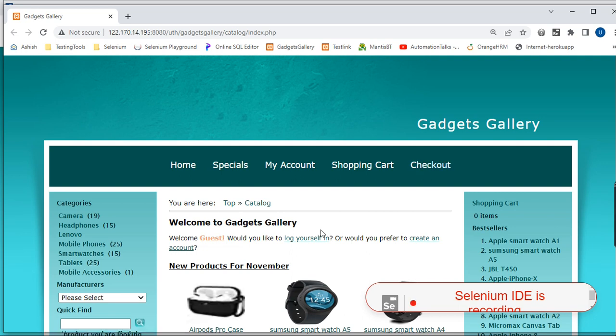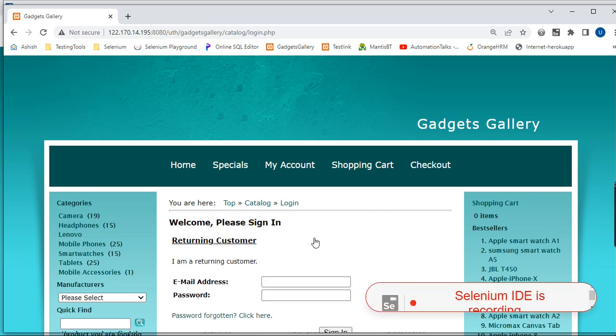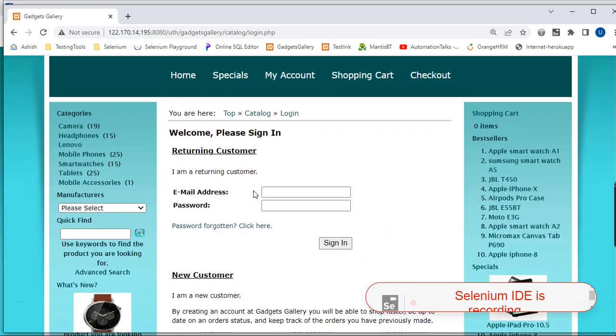Now I want to perform a click action on this link. So I will click on this link. That is being recorded as well, and you are actually performing that action over here as well. So that command is recorded and the action is also performed. Now I will pass some invalid details over here and then click on the sign in button. Whatever actions I perform over here are getting recorded in the form of commands.